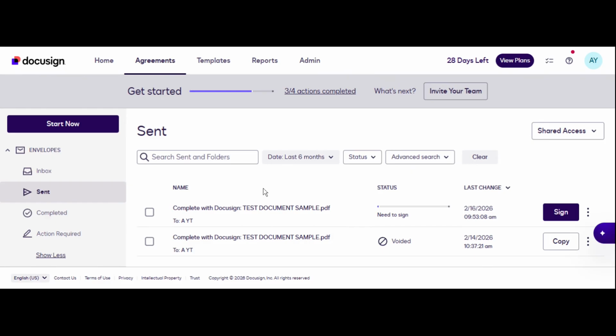Next, click on Sent. This will show you all the envelopes that you have already sent out. If you're applying a template to an existing document, you'll need to locate it here. Scroll through the list or use the search bar if necessary to find the correct envelope. Once you've found the correct document, click on the three dots next to that envelope. This opens up a drop-down menu with additional actions.